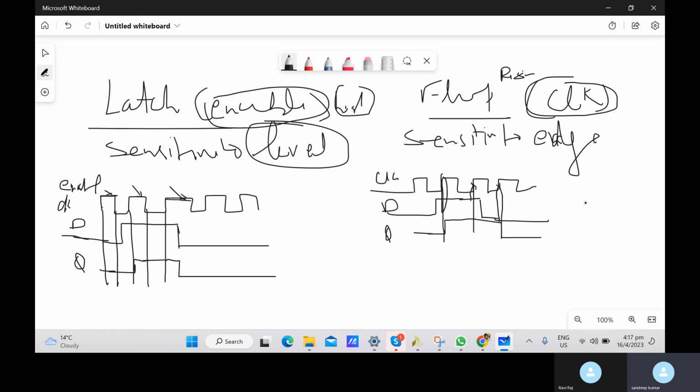And then how do we represent it? Basically, we remember the flop has a D input, a clock, then a reset, and there's a Q, usually this one. However, in the latch, it will be like this.